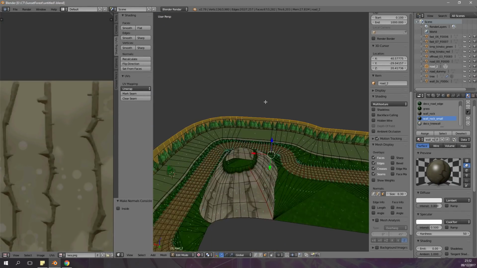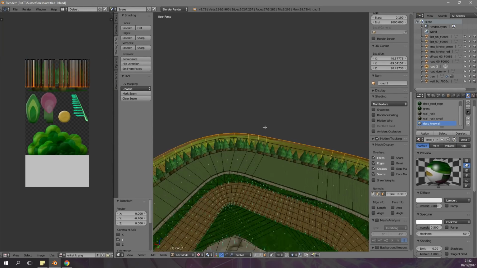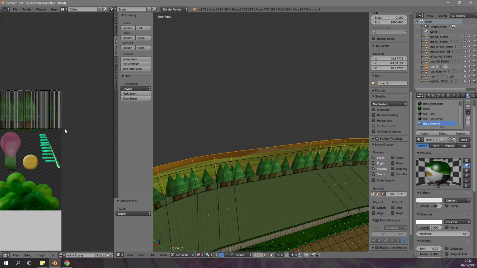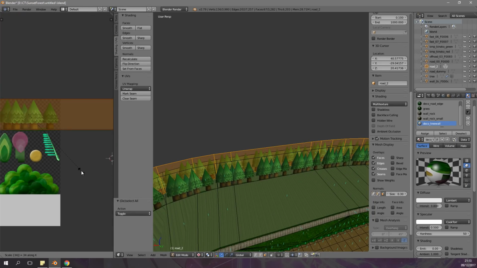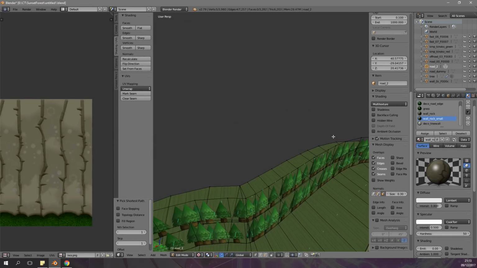So here's the second layer of tree wall that I was talking about earlier, like 10 minutes ago or something. There it is, the second layer tree wall. I'm going to have 3 layers of this tree wall, which gives you a nice little parallax 3D effect. Instead of just having a flat tree wall, I have 3.